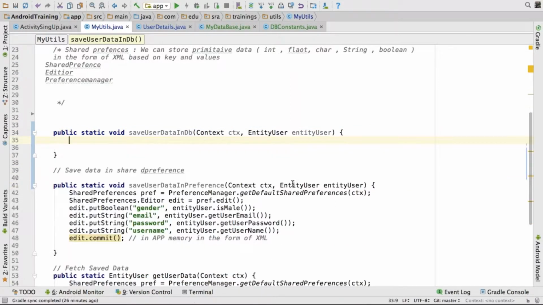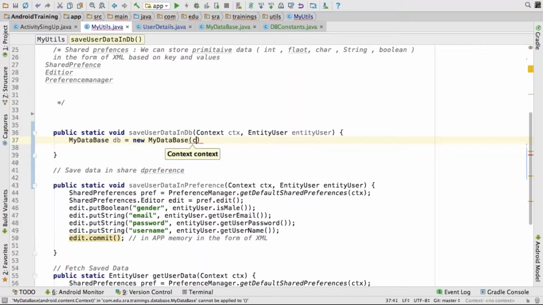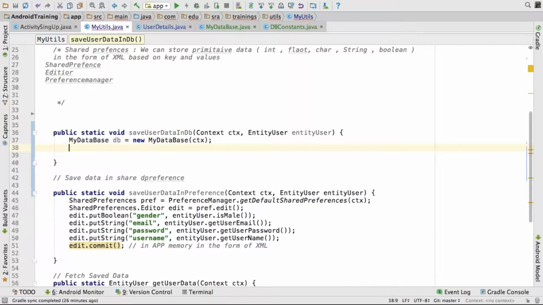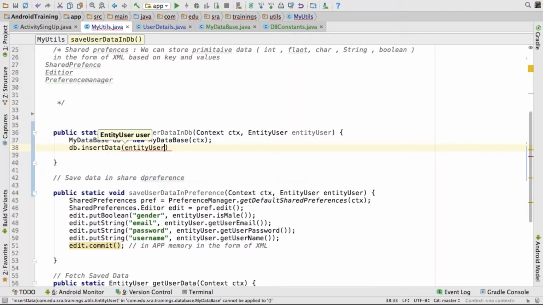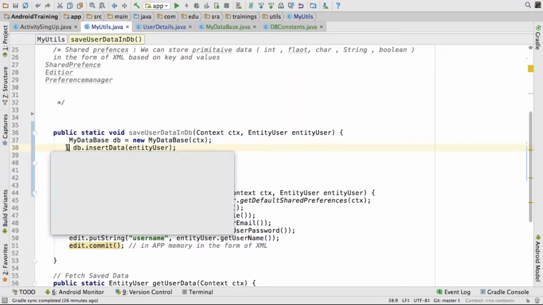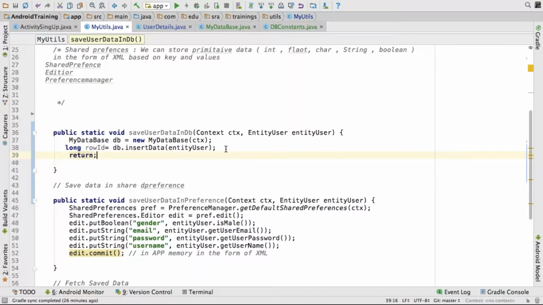Okay, so in that case what you need to do here: my database DB equals new my database. Here I need to pass my context object. Now DB dot insert data, here I have to pass the entity user. Finally it returns one long value, the row ID. So return row id. Here I'm marking this one as a long value.